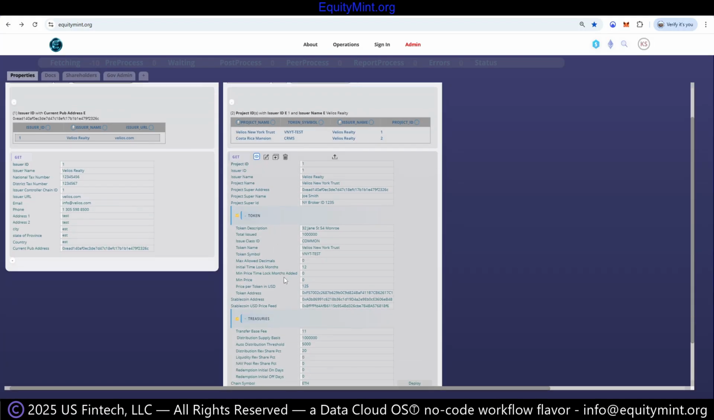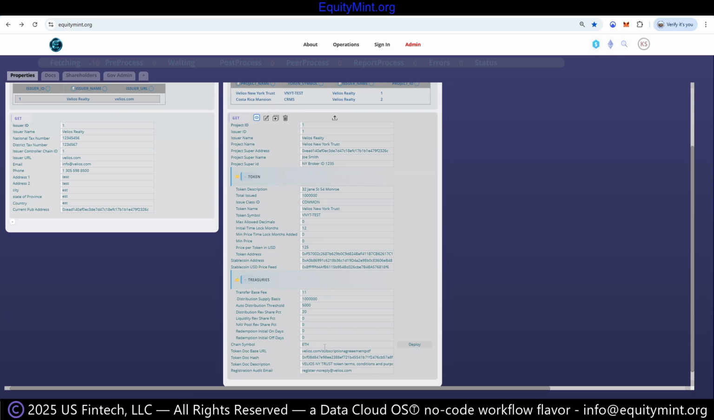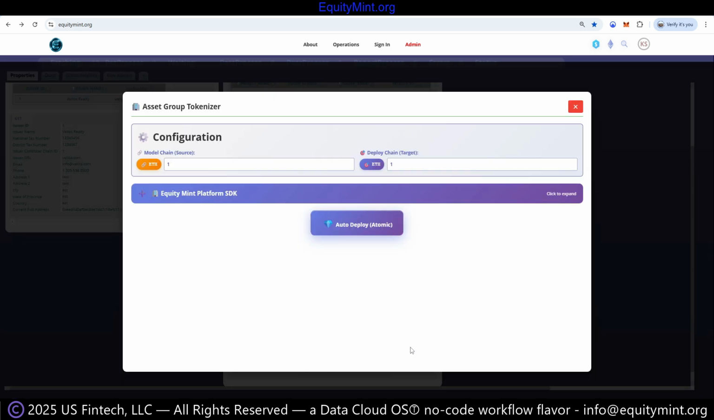So we say yes, and now look over here under chain symbol. Across from it, you'll see the deploy button. That's it. Just click deploy, and then auto deploy here. If you paid $1 million a pop, you'd have access to our EquityMint platform SDK, which shows all of the things that allow you to compile your own contracts and handle in-house operations. It's an extremely powerful setup.